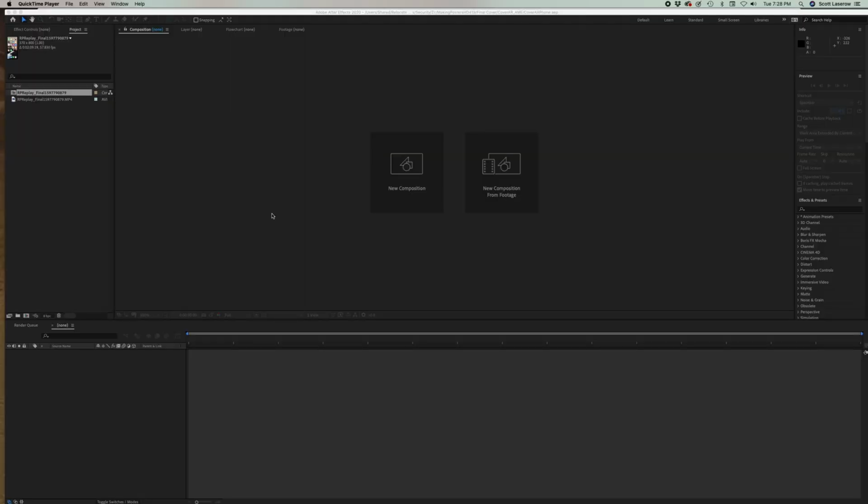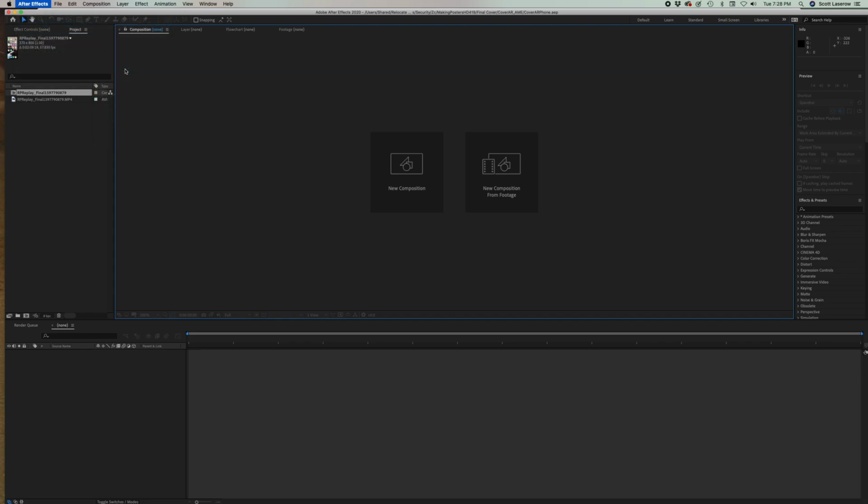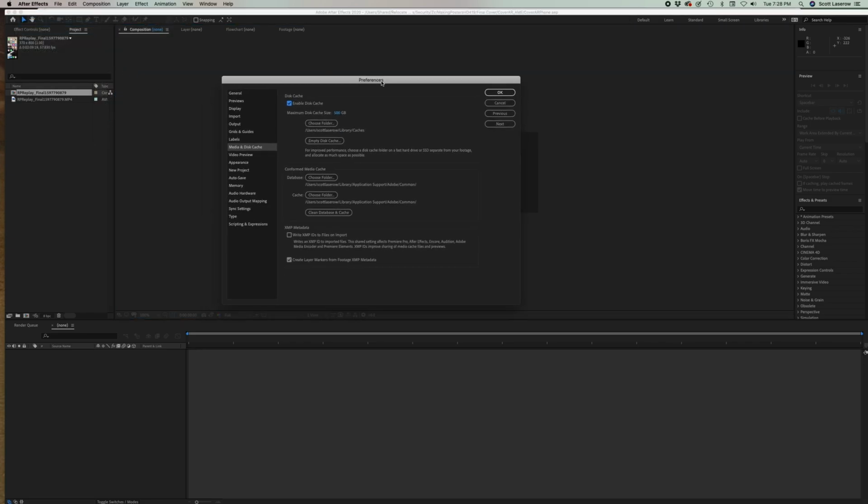There are two things you can do in After Effects which will help when you run out of memory. Both of them can be found under Preferences. The first one is Media and Disk Cache. Basically, every time you do a preview in After Effects, it's kind of slow, and usually the second and third time through it's much faster. That's because your animation is being cached.